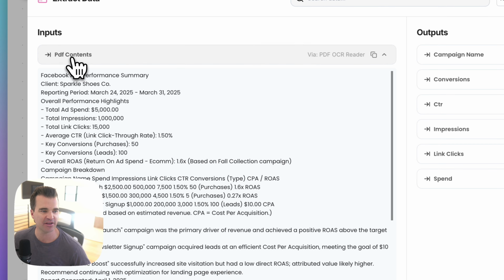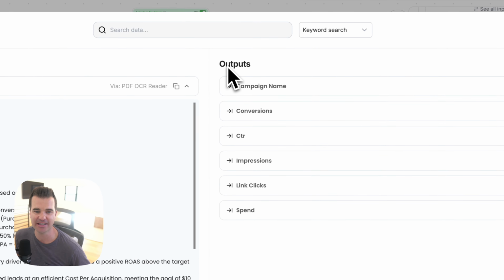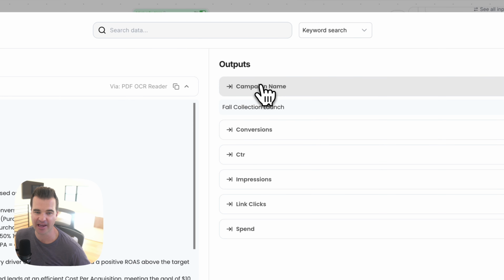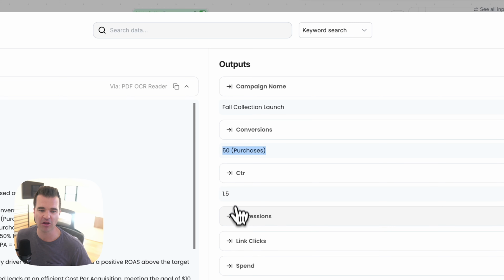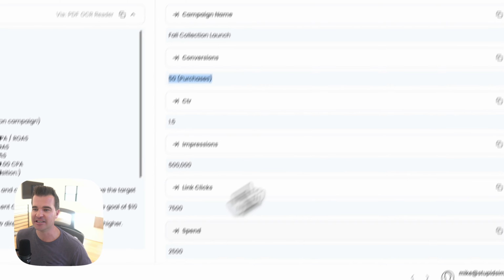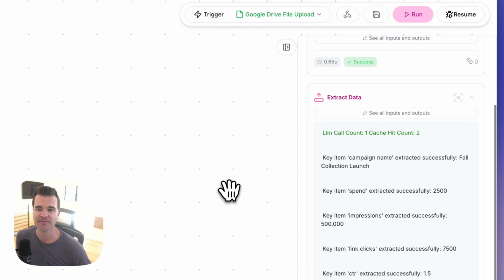Again, you can see the input, which was the one big page of text here, and what the extract data node output. So these are all the data fields that we specified, like the campaign name. You can see it nailed the campaign name, the conversions, 50, and it did the format that I asked for, 50 purchases. So all of the output is here for you to check just to make sure that that node is working properly before you move on.